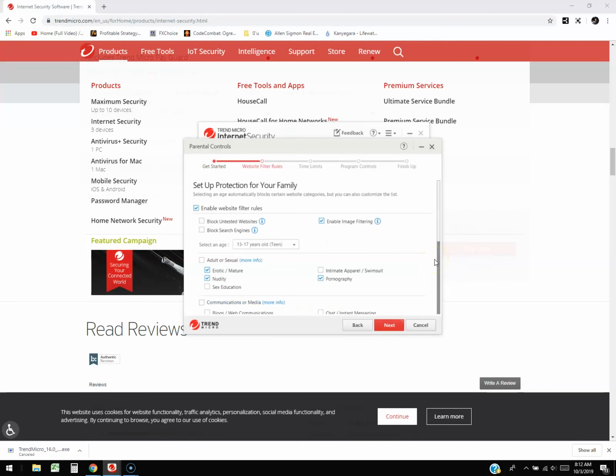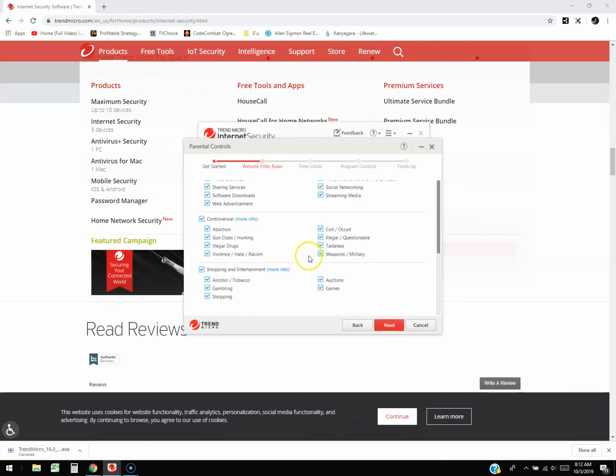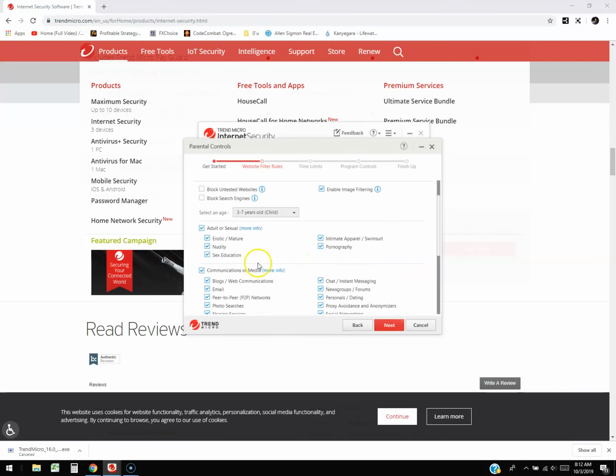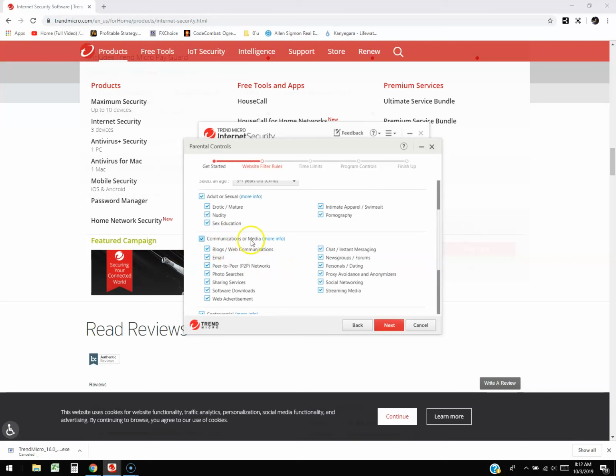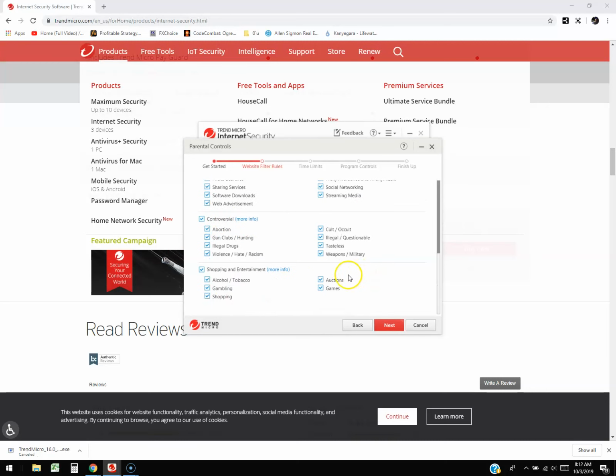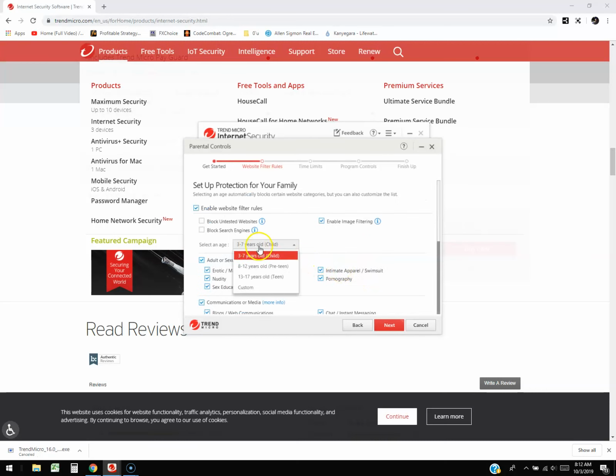So we're going to go ahead next. Now check it out. Here you could select an age: 3 to 7 years old, 8 to 12, 13 to 17. If you select 3 to 7, of course everything is checked to be blocked, he can't get into anything. Any adult or sexual content, communications or media, controversial, nothing. Right? He's a kid, 3 to 7 years.